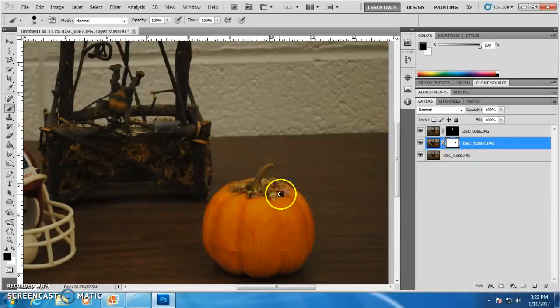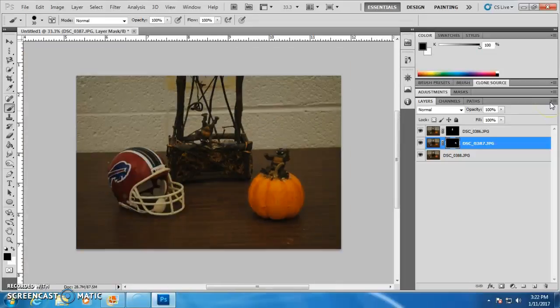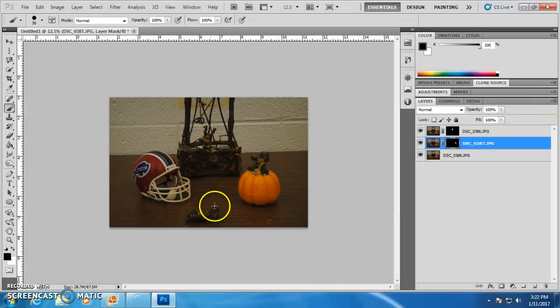Okay, so my Ninja Turtle there is gone. And now again, I'm going to inverse my layer mask. So hold down Control, press I, and he's back. And when I zoom out, my last one is right there on the ground. So here's my 3 different poses with my Ninja Turtle, and that's my finished product.